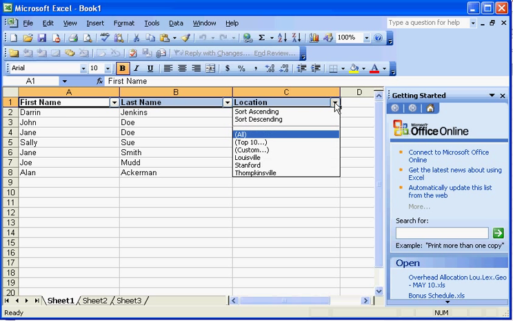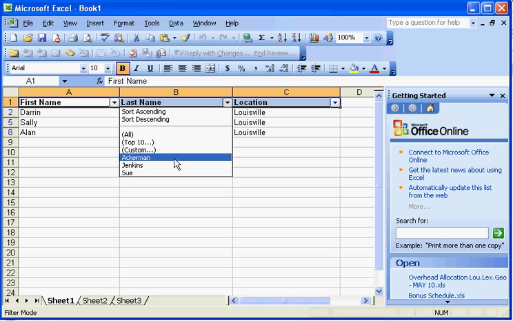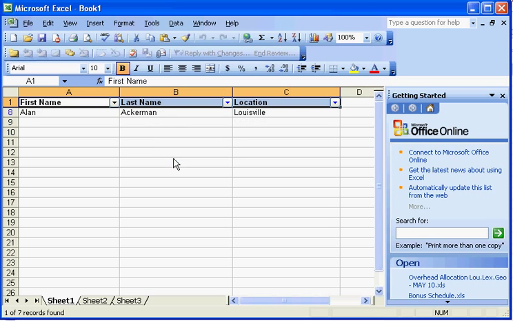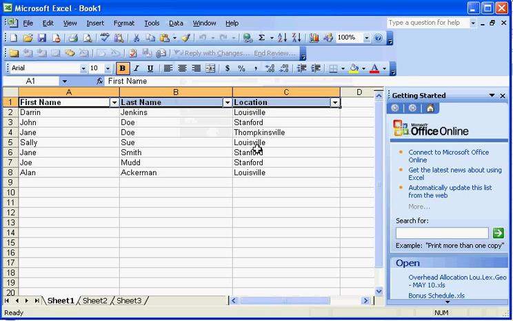You can go by location. You can also further sort by name. So now I only see the Ackermans in Louisville. And if I want to go back to showing all, I can go to data, filter, and then hit show all, and that'll give me everything back.